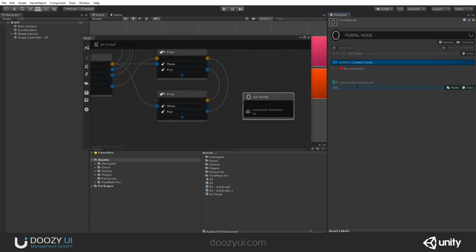I'm going to say go to 5. I can even type whatever I want. It doesn't matter what the game event is, just that it is the same. So I'm going to say go to 5, written without a space like that. I'm even going to copy this string and I'm going to connect it here.